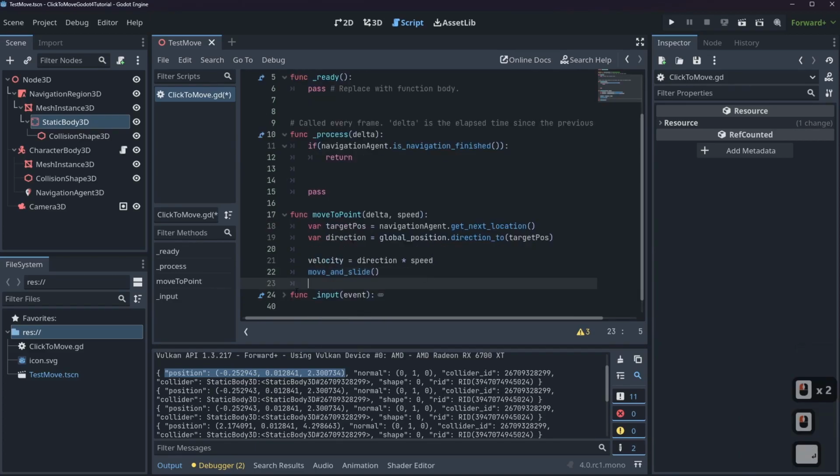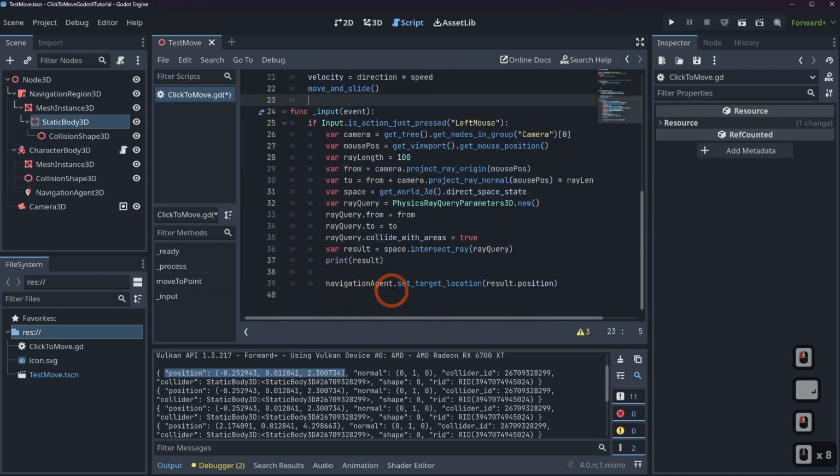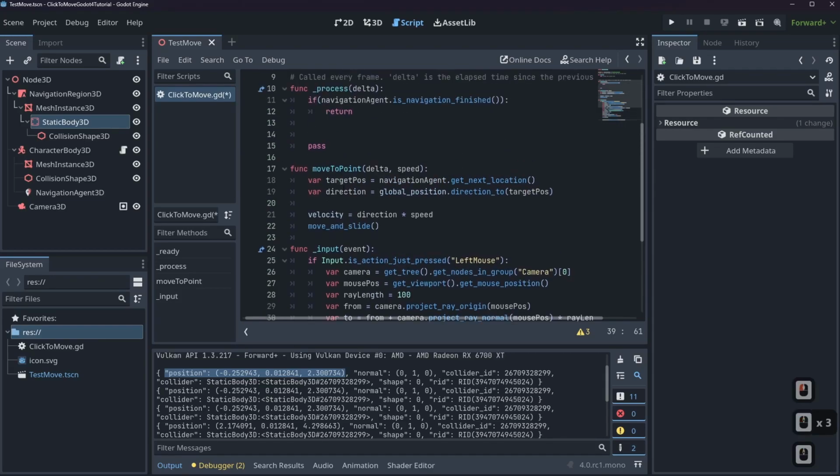So what we're doing here is basically once we click, we're setting our next target location. So we're just saying, hey, I want you to go here. And then every single frame, it's going to move to point, and it's going to get the next location it needs to move to. And then it's going to grab the direction of our next target position by grabbing this global position and then looking for the target position. And then it's going to push us towards that position.